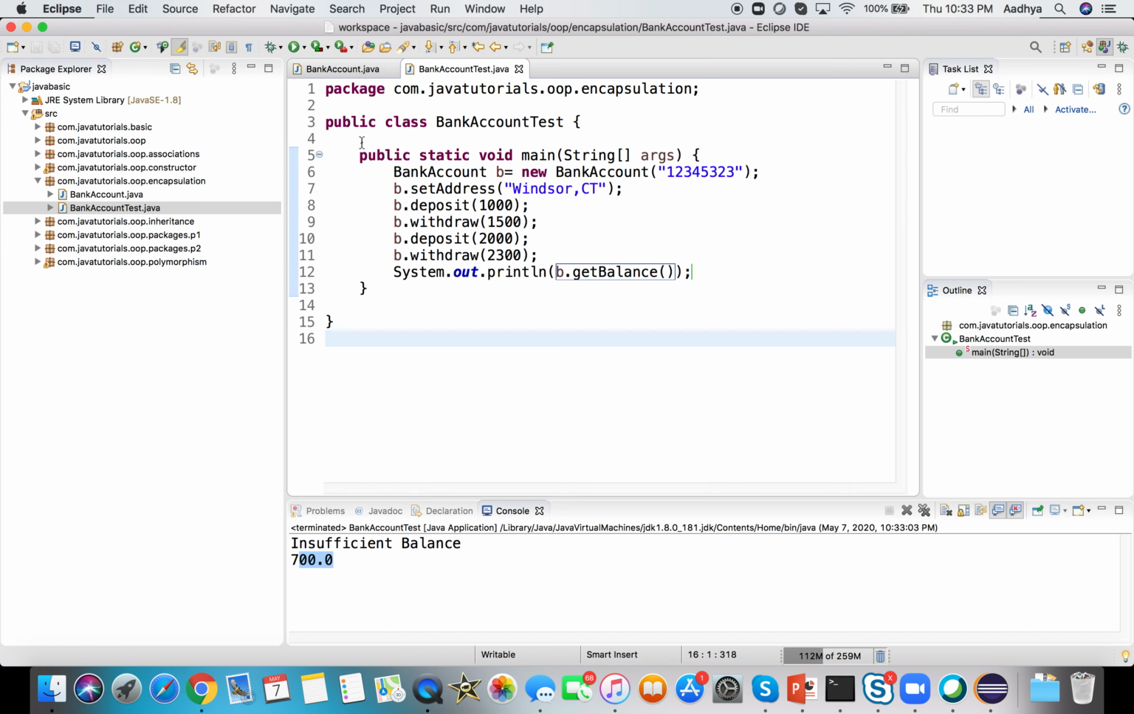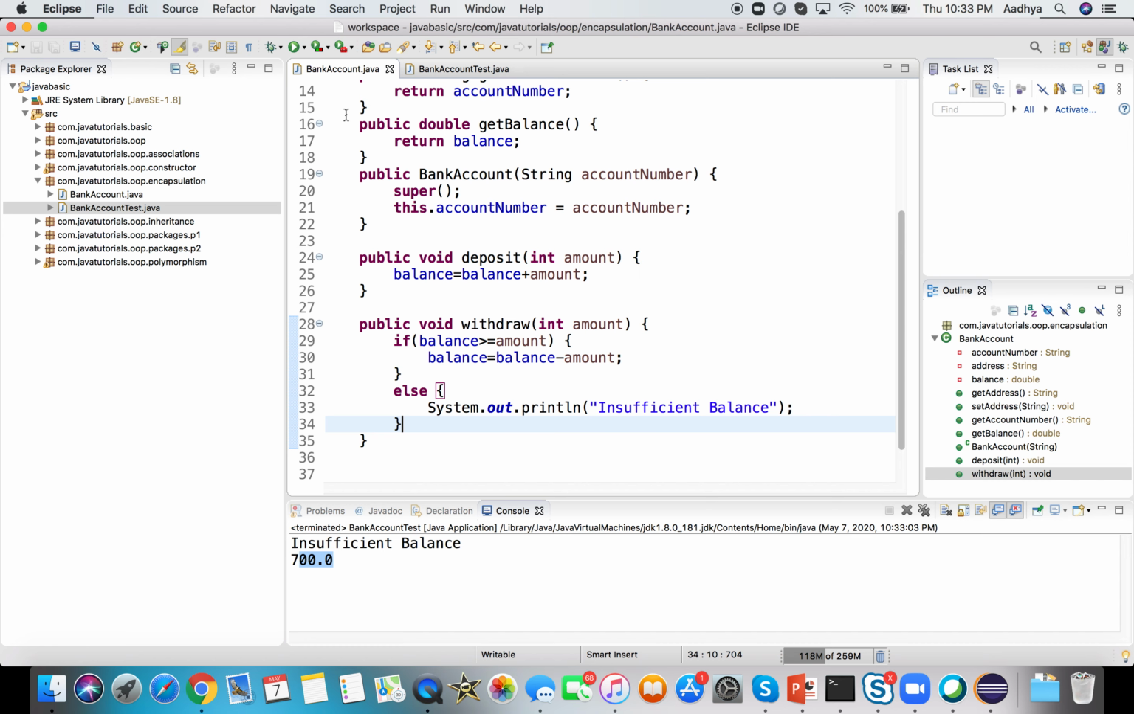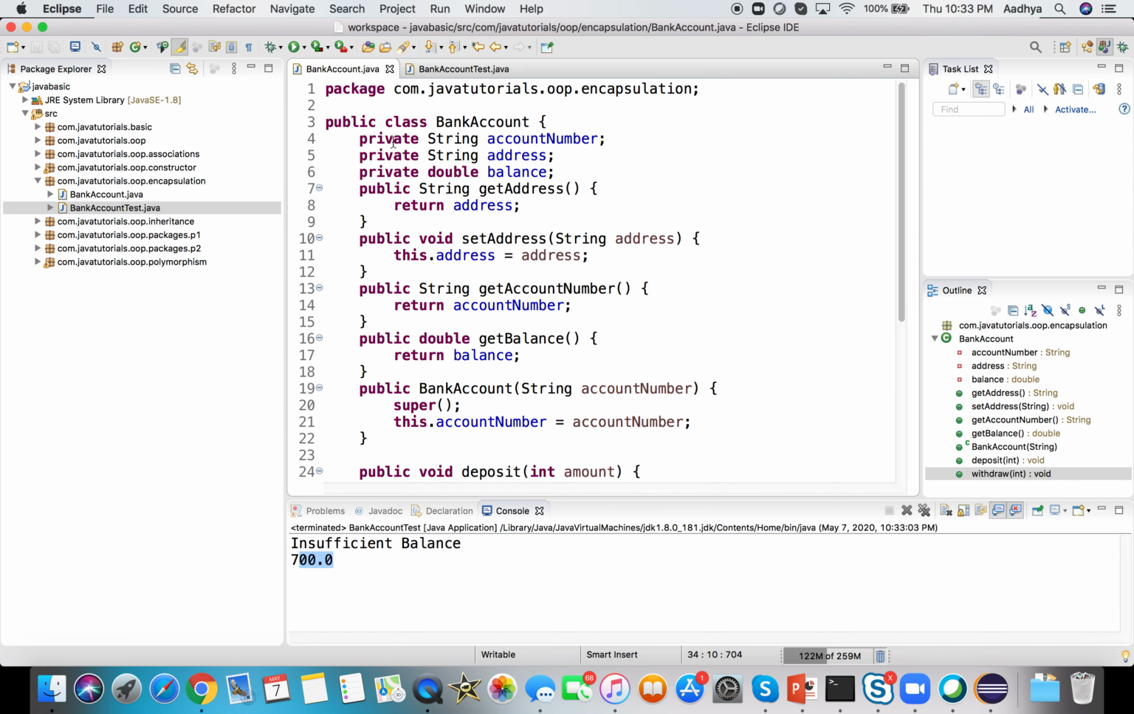So the intent of this encapsulation is that you have to make your data secure. Data hiding is achieved by encapsulation, and since we make them private variables, there should be a way to access them. Otherwise, this is of no use. Only this class can access it, and you cannot access it anywhere outside. So that's another reason to give these public methods for accessing the private variables.